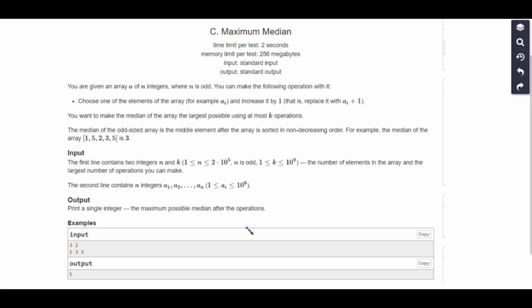Continuing in the binary search series, I'm back with yet another problem on binary search, that is maximum median. This problem has been taken from a Codeforces Div 2 round. After you watch this video, make sure to submit this problem on that platform. I've attached the link of this problem in the description below. So let's read the problem statement.